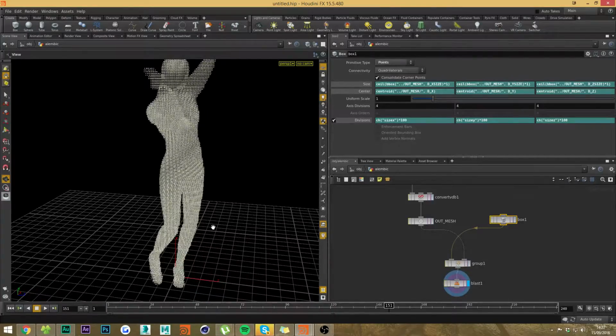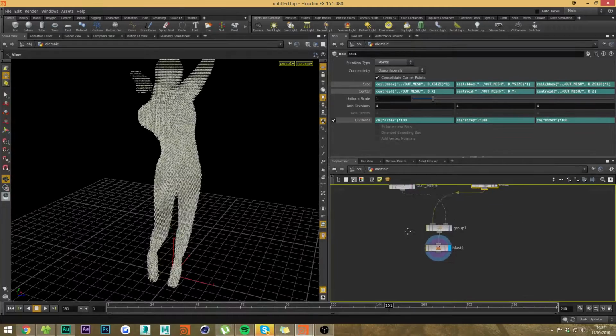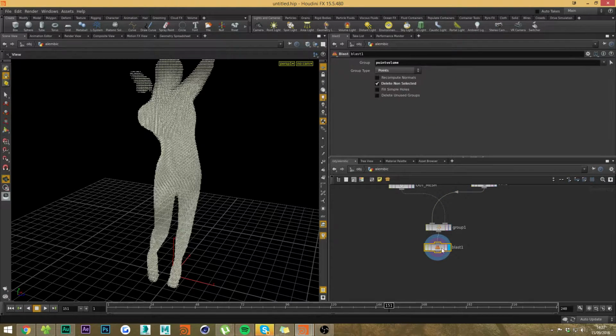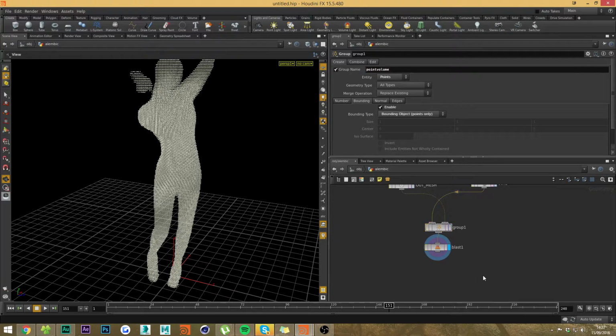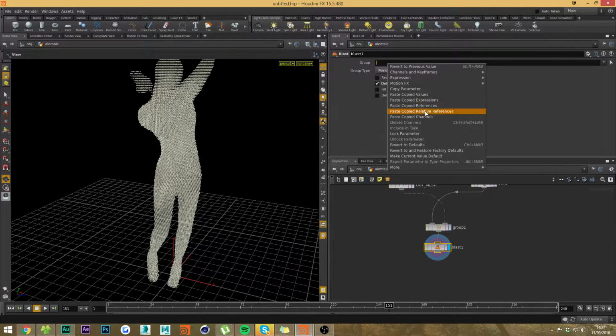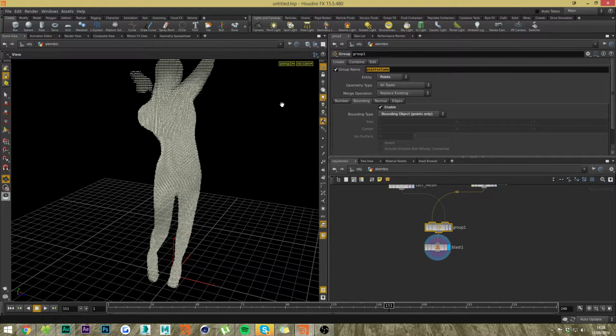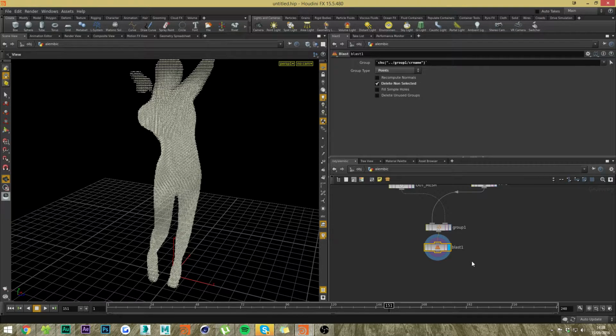And don't scrub the timeline since this is gonna be a heavy operation, so it'll take around 20 seconds to calculate. Depends on how much divisions you have here. You can change this. And I blast the points. You can name the group whatever you want. Make sure that it's the same. You can even copy this parameter and on the blast node, paste. Alright, so if you change anything here, it will change here automatically.